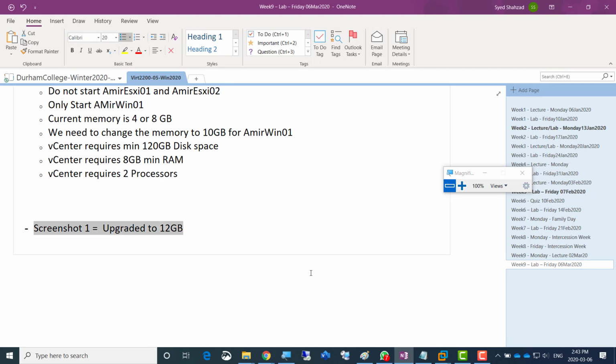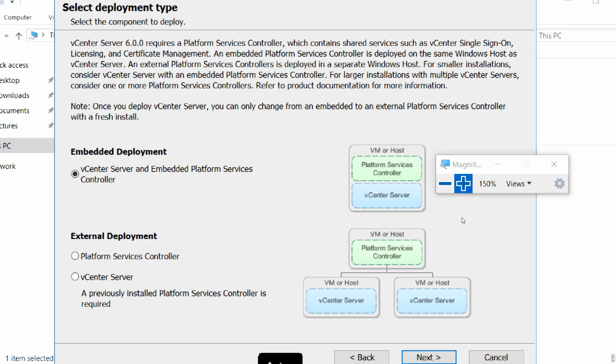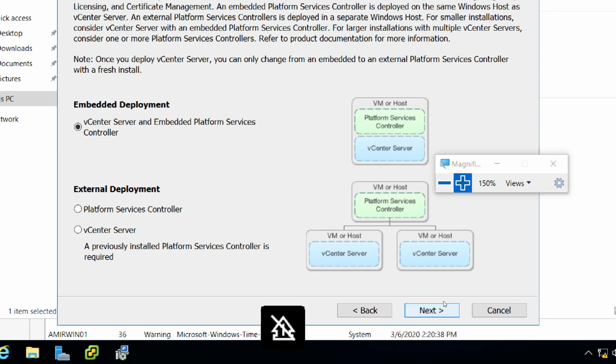I think we should click that finish button as soon as possible. It might take a lot of time. So, selecting embedded deployment. Okay, so let's go ahead and select embedded deployment, if you have put in that option. So let's click next.